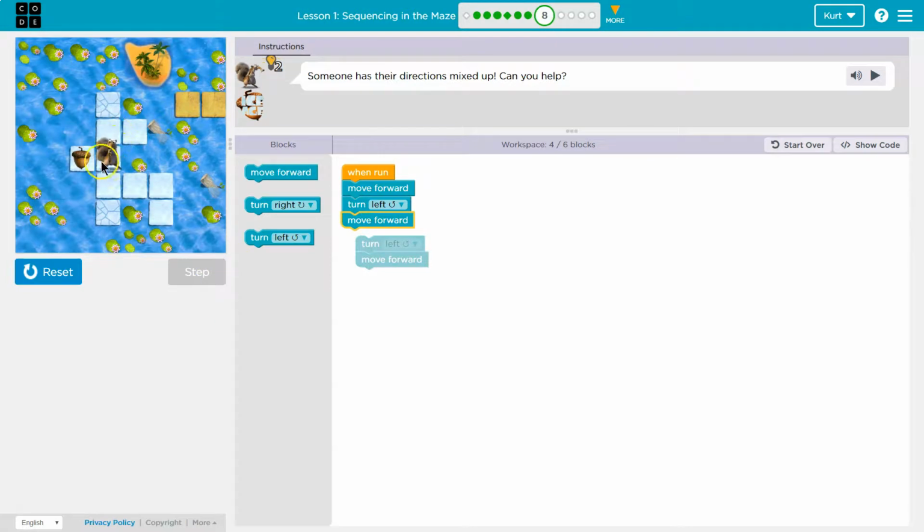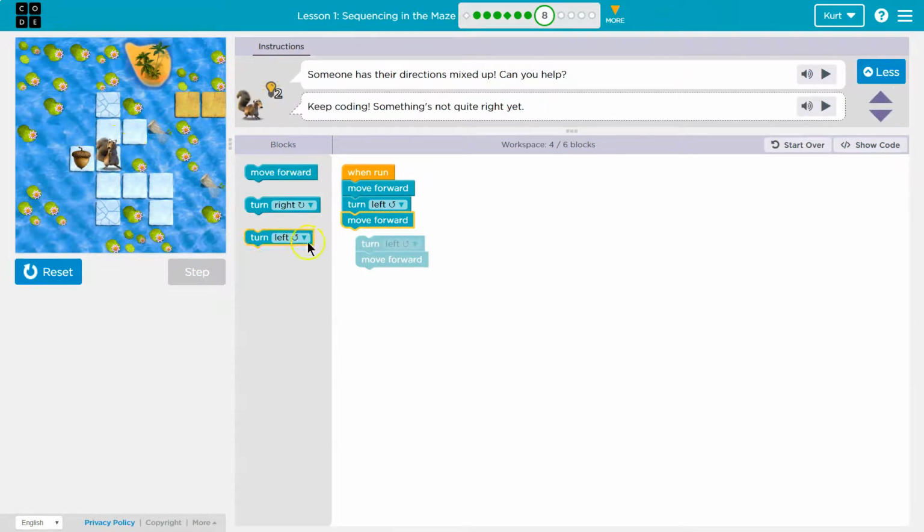Yep. And now that I'm standing here, oh, it looks like I'd need to go right. So, and then move forward. Let me attach these blocks that they have. And notice now I have 6 out of 6 blocks. That is looking good. Let's hit run.